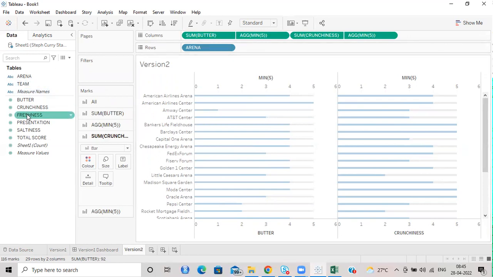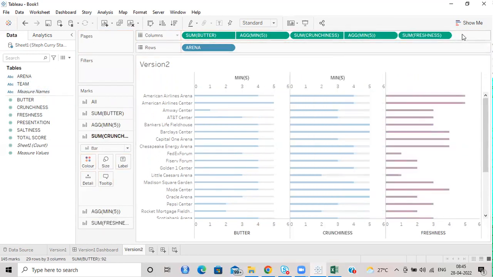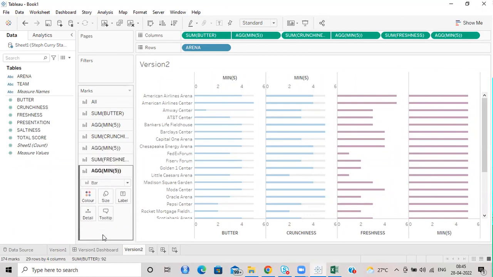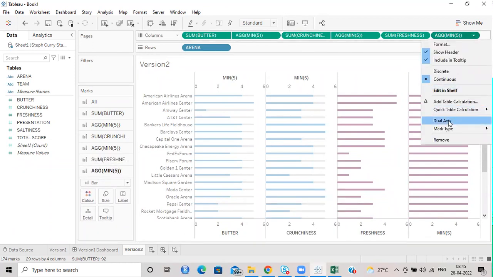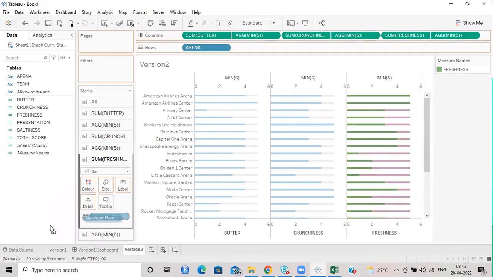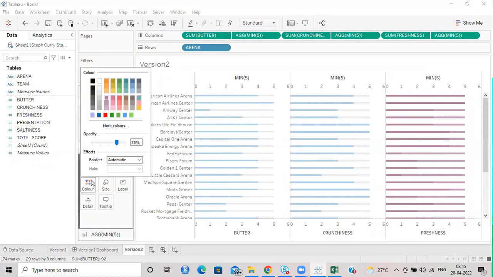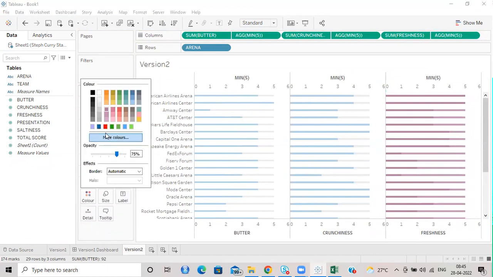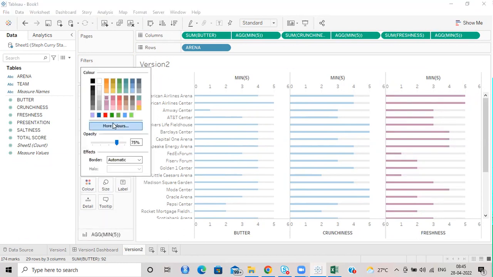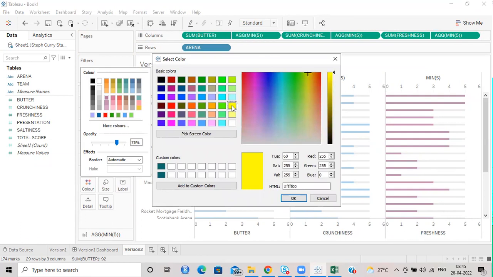Now I'll do for freshness. So here I'm doing this because I want to show it from a scale of 5, how much we have scored, right? That is the whole intention. Now I'll do a dual axis again. And okay, this is a good color. We can try this later. Okay, and this bar is basically this one. And color, I found a good color that time. It's something yellowish, right?